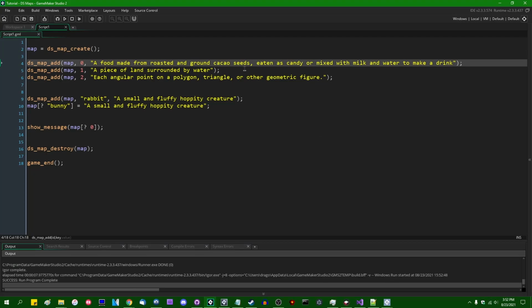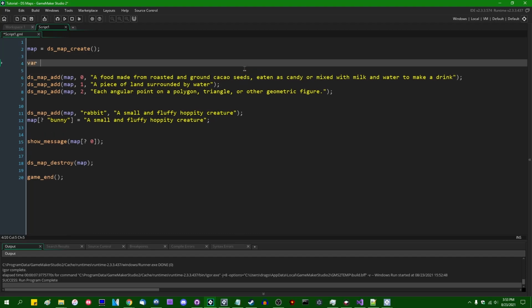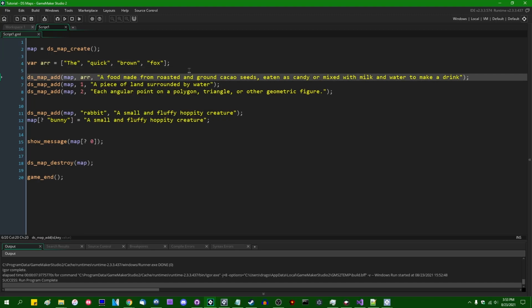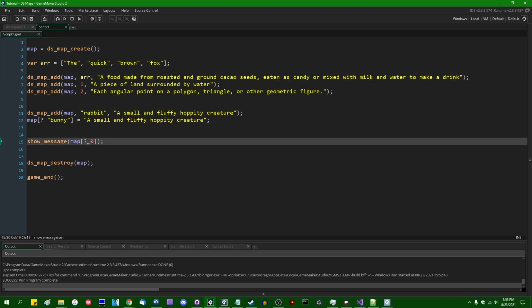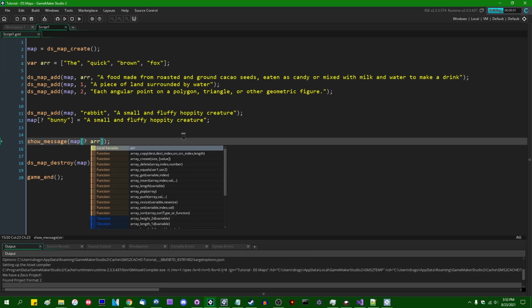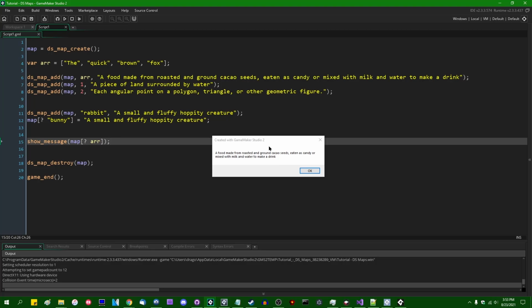You could use other data types. You could use even arrays if you wanted to. This is a terrible idea, but I'm going to do it anyway just to show that it works. I'm going to create myself an array. I'm going to call it R, and it can contain each of these in its own string, like this. And if we wanted to, we could add a food made from roasted and ground cacao seeds to the map with the key of array. And then when we look it up, we could look up the array in the DS map. This is a terrible idea. You shouldn't do it, but it will work.